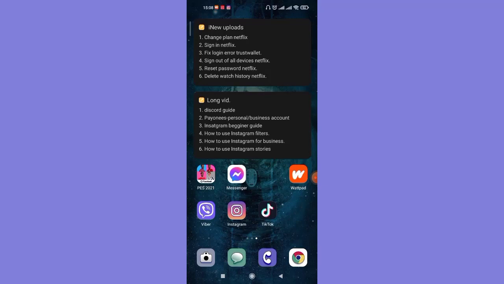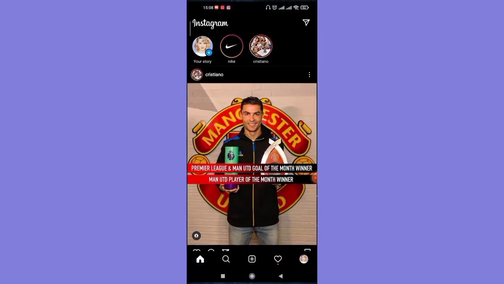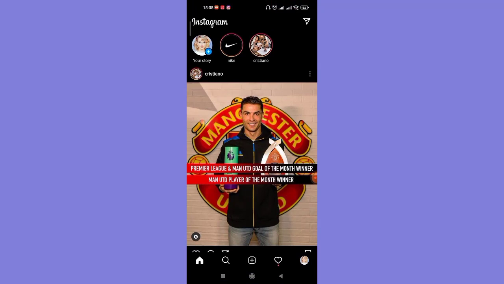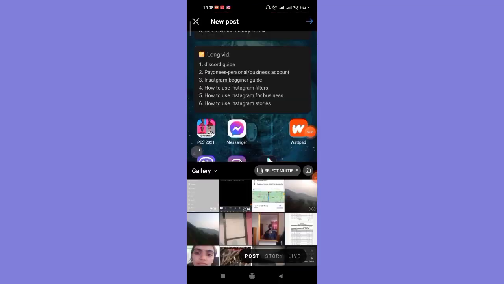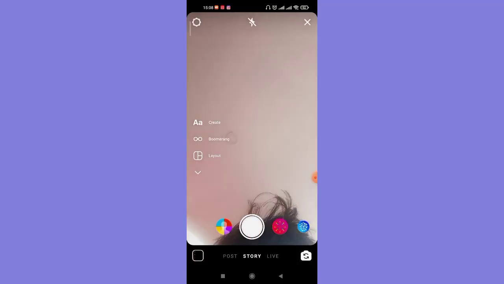First of all, make sure that you're connected to the internet and then open up the Instagram app on your device. Once the Instagram app opens up on your device, make sure that you're logged in and then swipe right on your screen. After you swipe right on your screen, you'll be guided to this page. Now on this page, what you'll have to do is click on this live option on the bottom of your screen, which will guide you to the live interface.